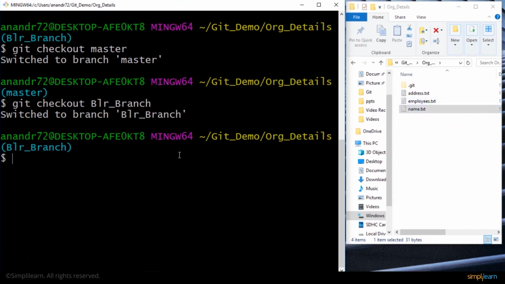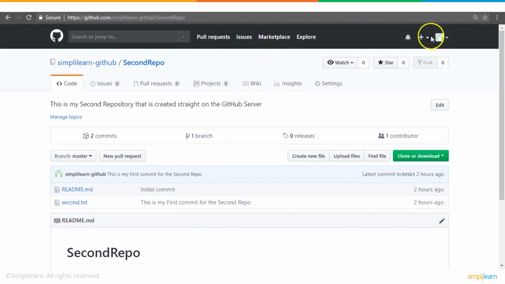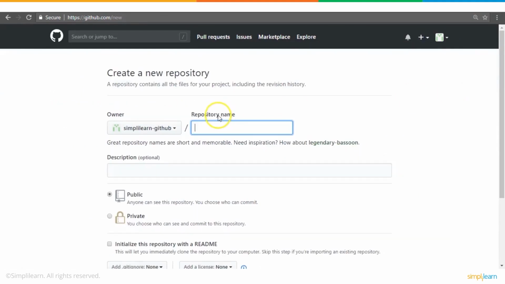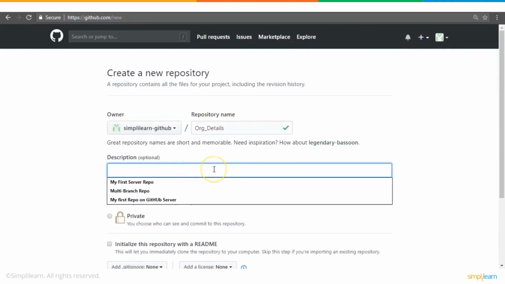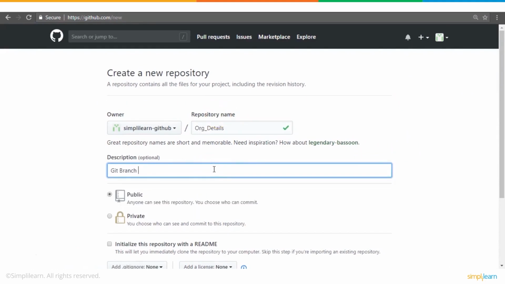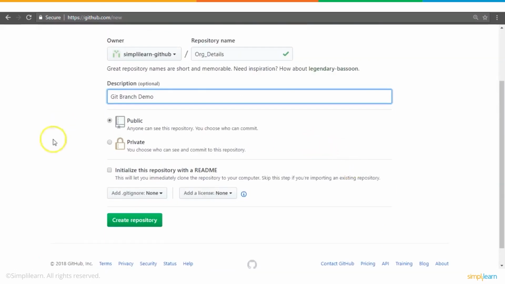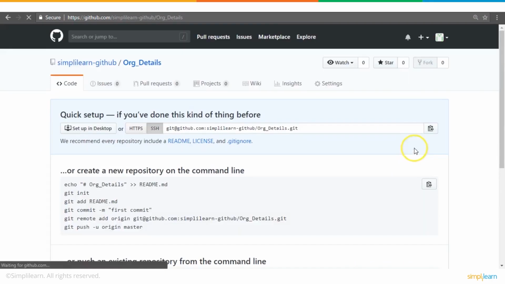Alright, now that I created this branch, I may need to push this onto the server. So let me create a repository structure on the server, similar to what we did in our previous exercise. The name of the folder needs to be exactly this one. So let me copy this and create a repository very quickly. I'll go here and say new repository. This is the name of the repository, Git branch demo. This is what I'm going to put in as a description. I would say public. I don't want any readme files in it because I already have a repository. I would just say create a repository.